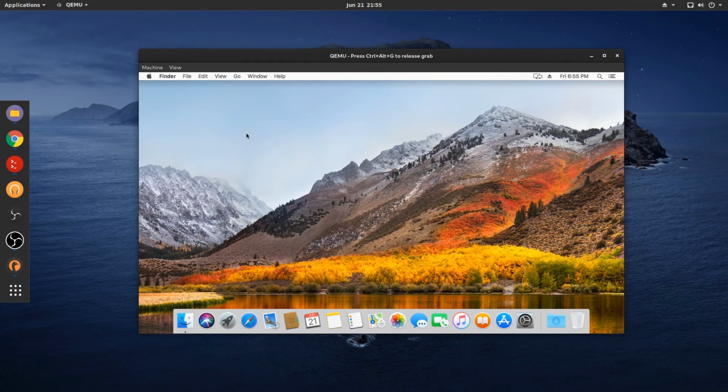And of course, you can go look at some previous videos I've covered on QEMU. There are some more terminal commands you could use to allocate more memory, more RAM, all these different things to this virtual machine. But as it stands, it runs pretty well.